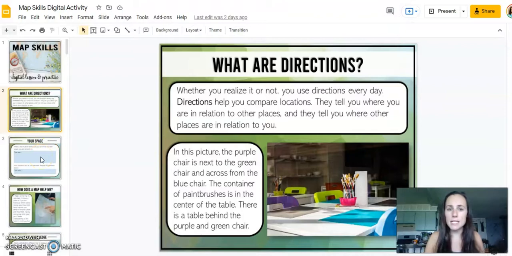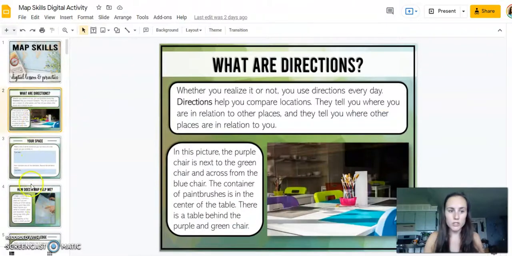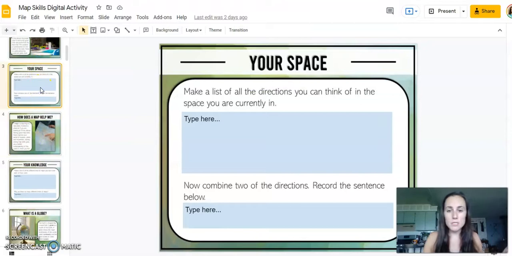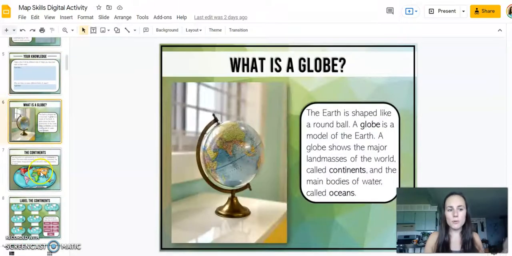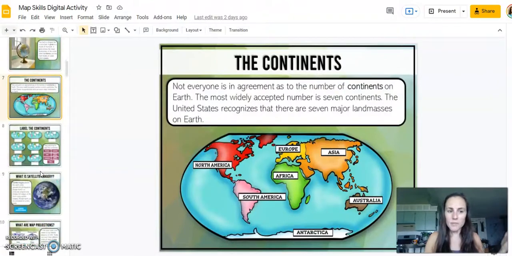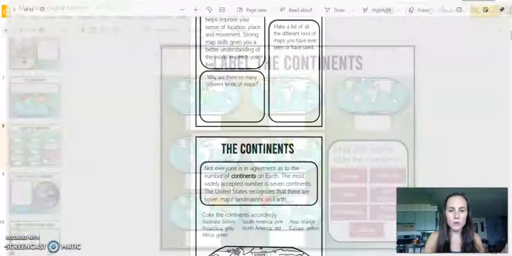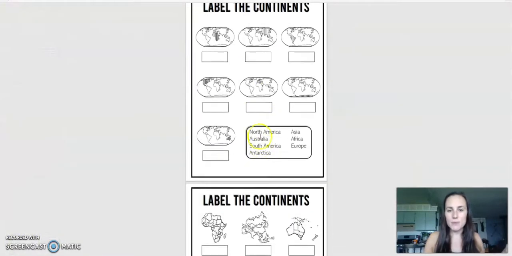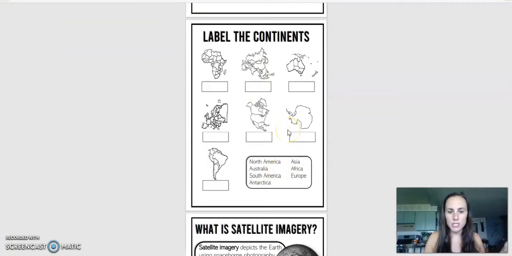So within the Google Slides document, it answers a lot of questions that students may have. Very basic to begin, like what are directions? How does the map help me? Ask students to think about their own space and directions they can think of, what they know about maps, before really diving into the 7 continents. These are drag and drop. And let me share with you here, if you were to go to the print version, they would be writing in the answer. There's also another option here.